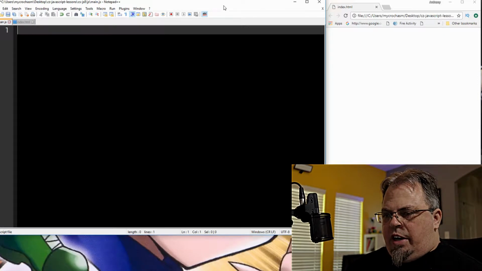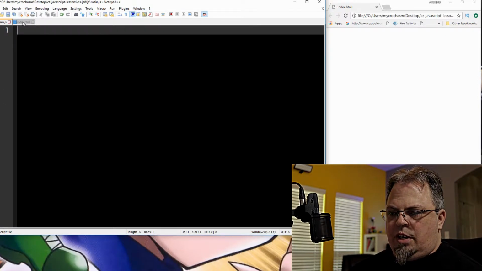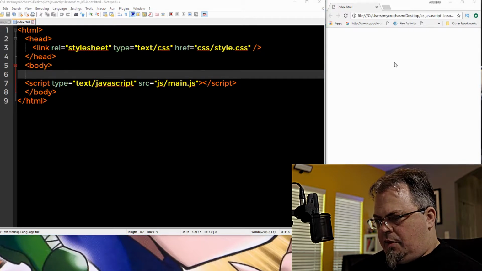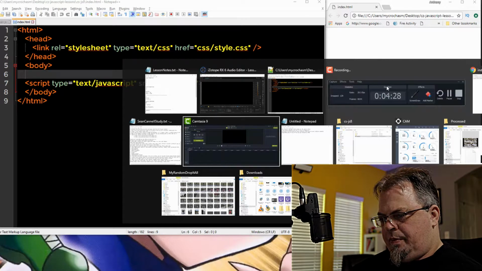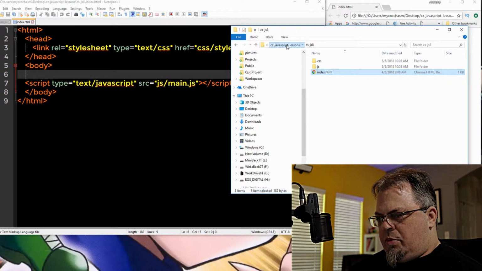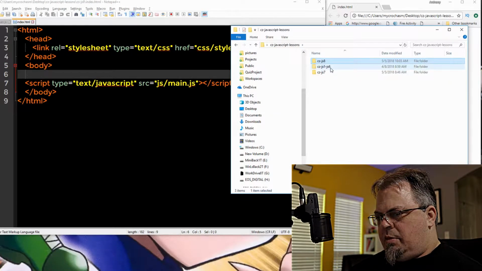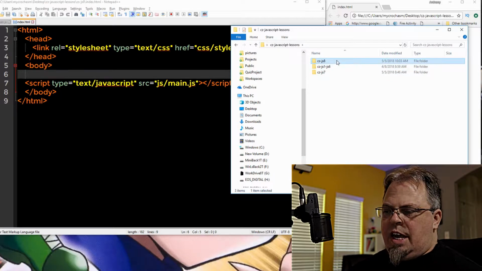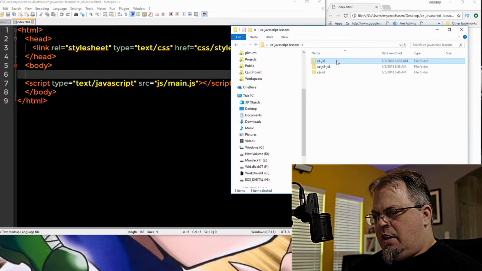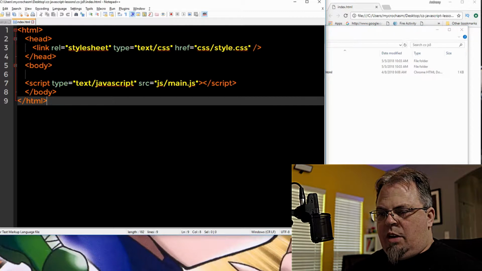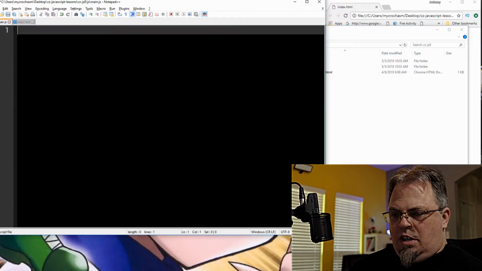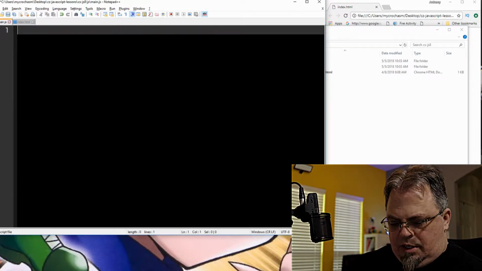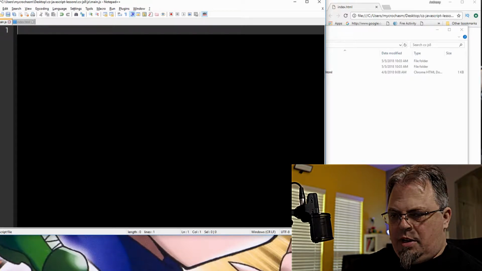Let's get started. Okay, so I already have my main.js file open and index.html file open. I created this file from my template folder. So here's my JavaScript lessons folder. Here's my template folder. I created this lesson 8 so we can save it for later. Here are the files, and I've got them open already. So let's learn about comparisons.